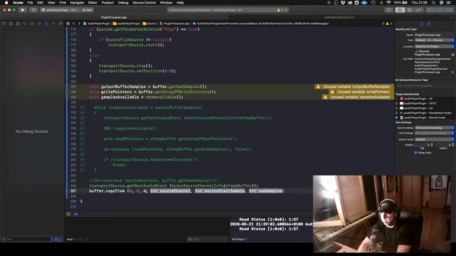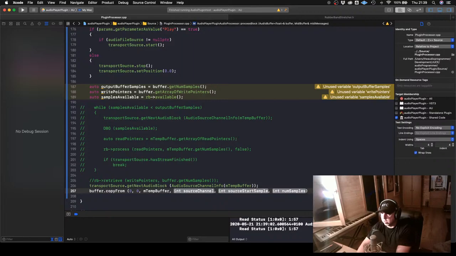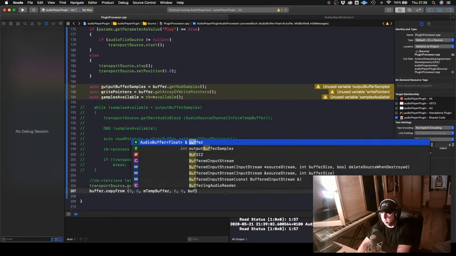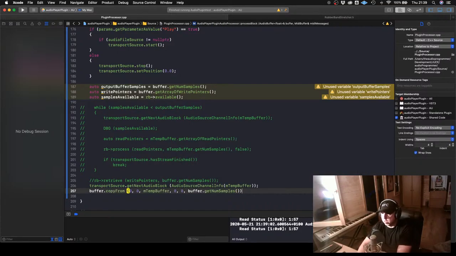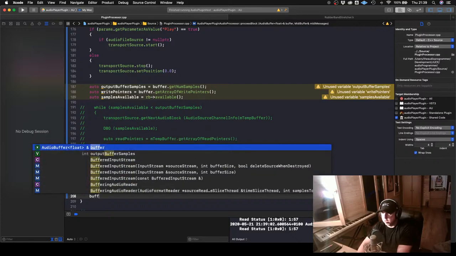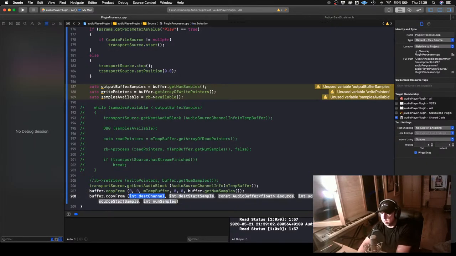So what I would do, as a test, is do that, then do this, then step by step, see if you can get from transport source to the temp buffer and then the temp buffer to output. Okay. We're going from transport to temp to output, fine. And then the final step is transport, temp, stretcher, output.